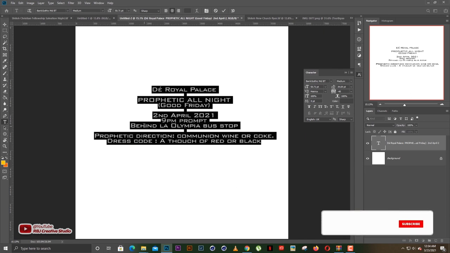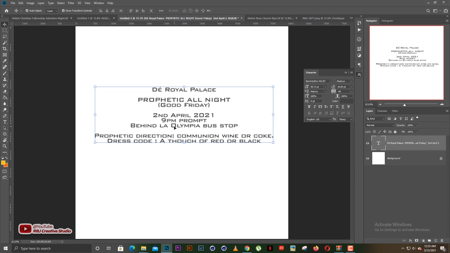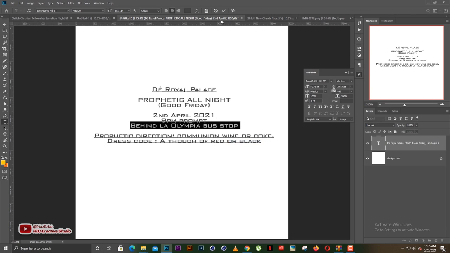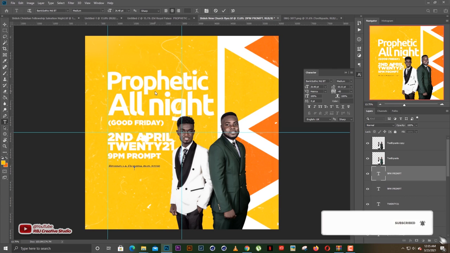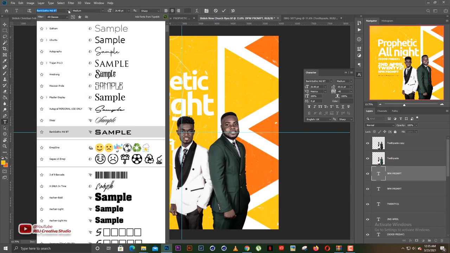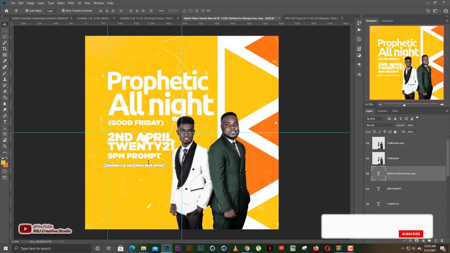So then we'll move on to our venue, but I don't think this venue is accurate, because behind La Olympia bus stop is not a venue. It should be like Adabraka behind La Olympia. But clients will always be clients, so I just copy and insert it, because you can change it and your client is going to be like, no, I have a reason for putting it that way. So you just go along with what the client wants. So we rock the Gotham font with the same bold and everything. And I don't think it's in uppercase, so just hit all caps here to put it in uppercase. Okay, so behind La Olympia bus stop.